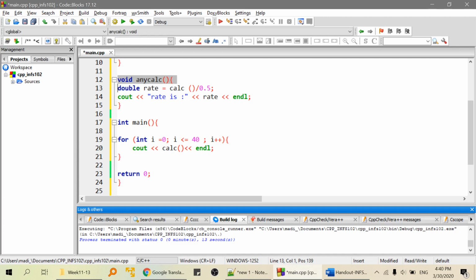So this will cause this function not to be executed. So let's say that you want to also call the function AnyCalc.